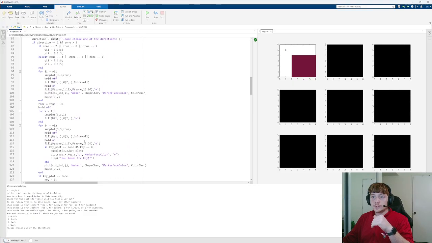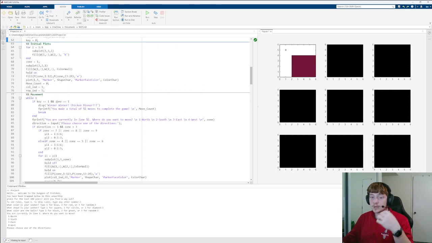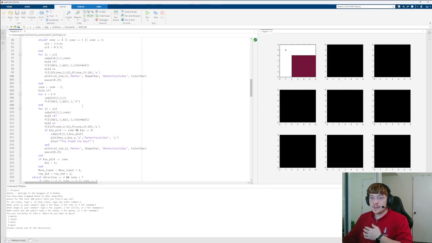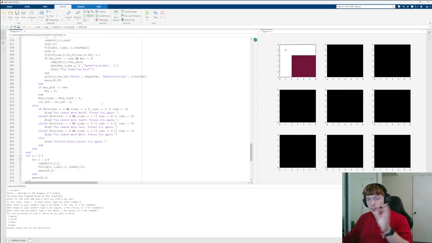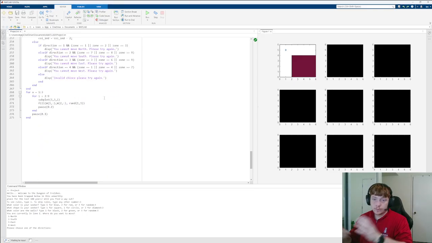So now, once we go back to the first zone and our key value is equal to 1, meaning it's true, we've picked up the key, we're going to say winner, winner, chicken dinner, because you're a winner. And you're going to tell them how many total moves they've made to complete the game. And lastly, this whole while loop has now been ended, because we break.